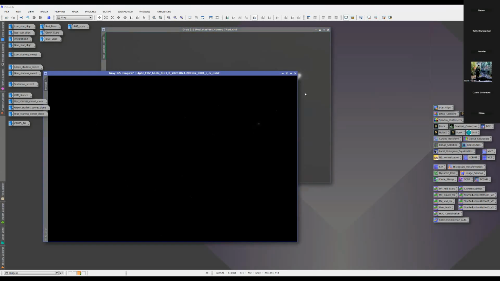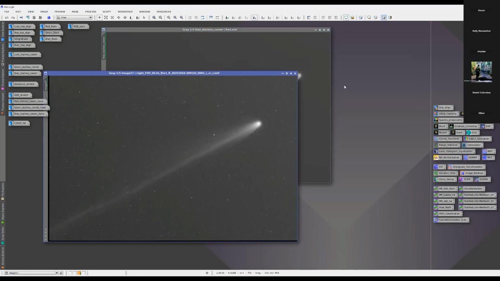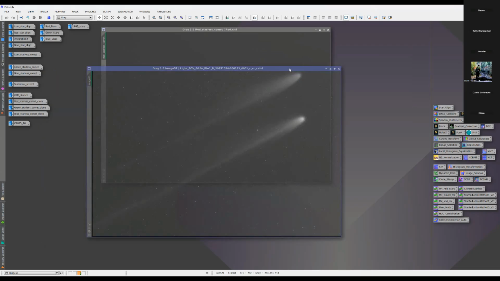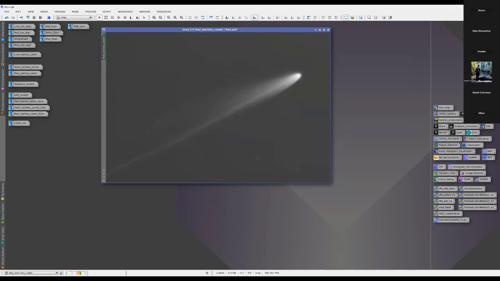Yeah, good. Let's just do a normal screen transfer stretch. If that thing's not still working, can you drag on there Star X? Yes. I'll choose one that has a satellite trail. That one, that was a perfect frame.